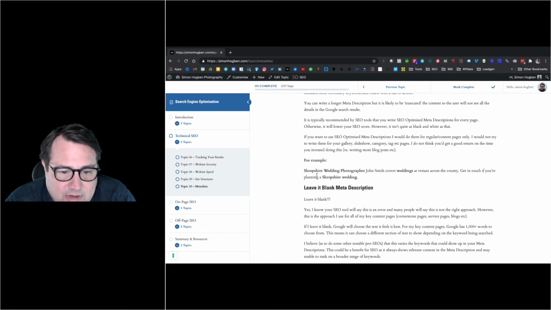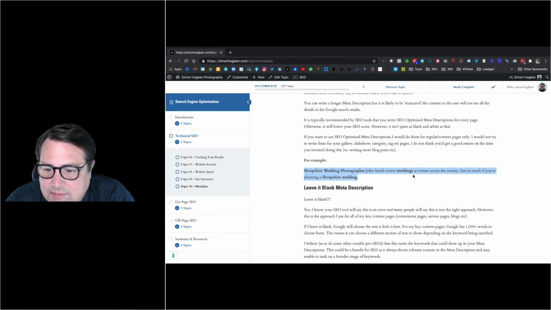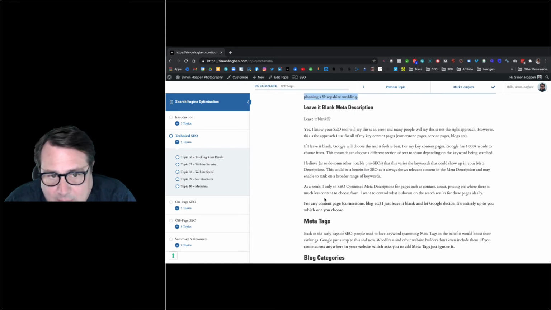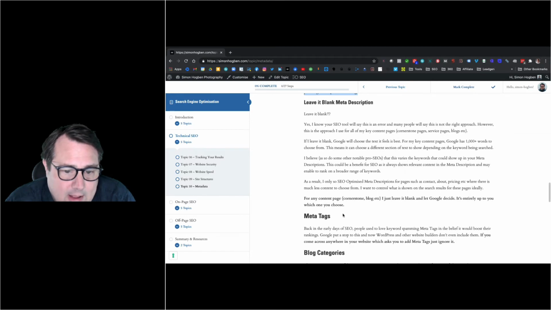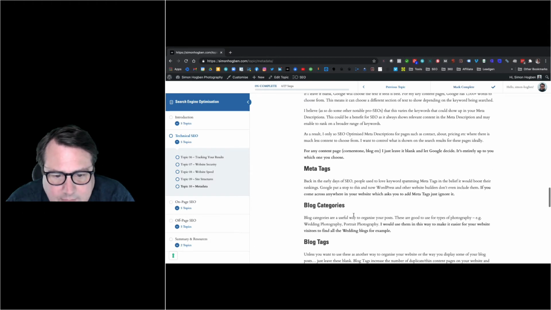If you put in something like this, here we go, Shropshire wedding photographer John Smith covers weddings across the county, get in touch. That's classic. That's going to work, and SEO tools will tell you that's good, and it is good. For my approach on content, I just leave them blank and let Google decide, but it's completely up to you, whichever way you go. I would have something written in there if it's a contact page. If you don't have much content, there's not much for people to choose from.